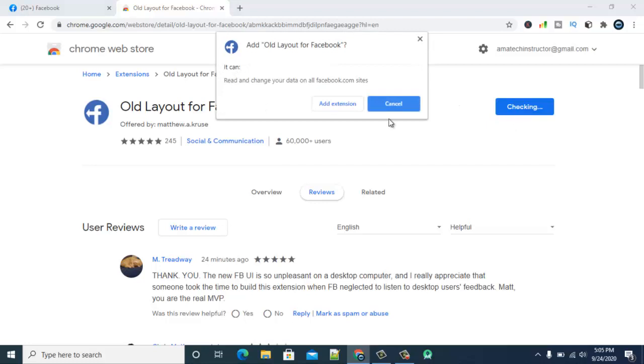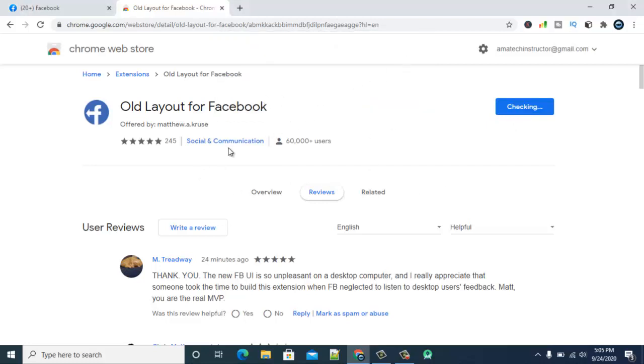So just go ahead and click on add and then select add to extension and then wait for it to install. You can notice right here that it's being installed on the bottom. So once it's installed, you're going to notice it display right here.